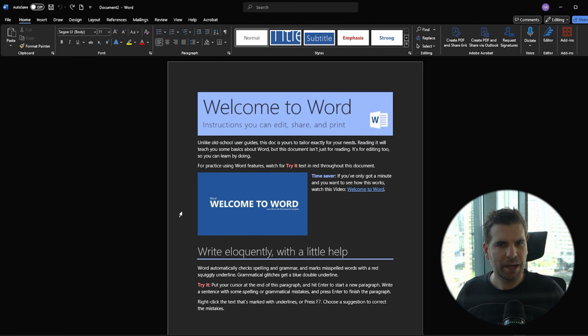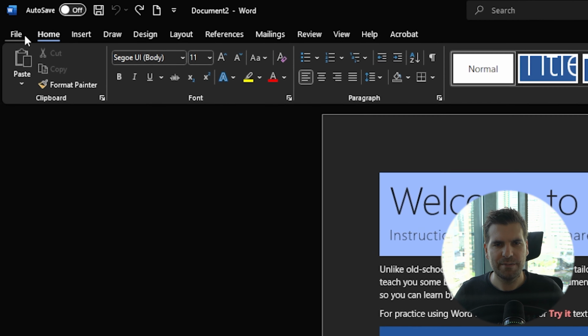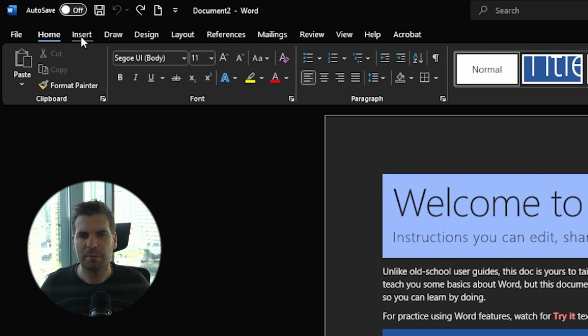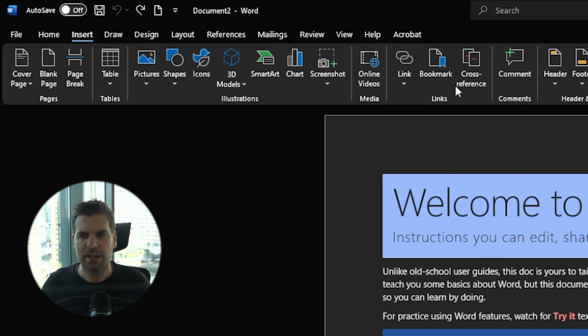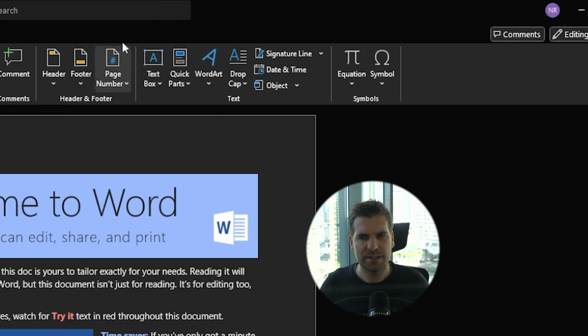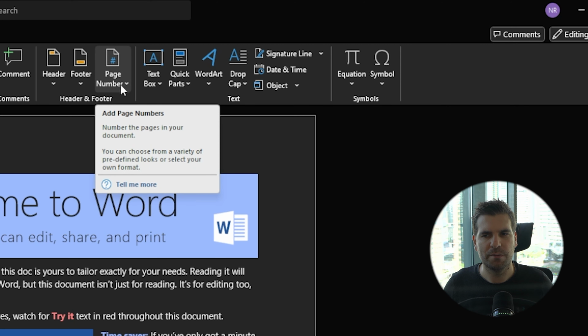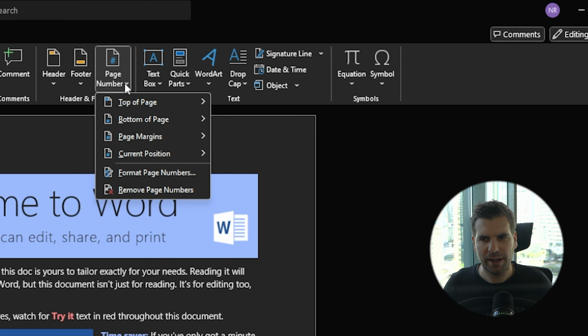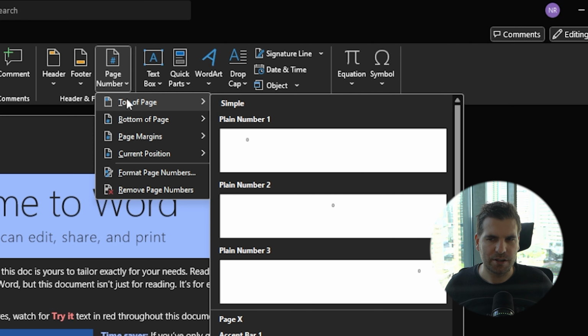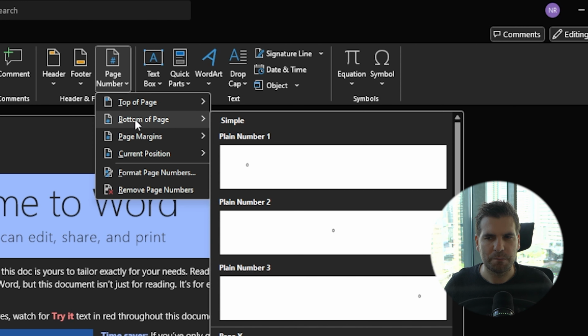Okay, to add page numbers in Microsoft Word, it is relatively straightforward. What you have to do is navigate over to the Insert tab in the top left-hand side here. You want to navigate over to the header and footer section, and there's something called page numbers. From here, you have a little drop-down menu, and you can see that you can select different areas where you can apply page numbers. Now, for us, we're going to use bottom of the page.